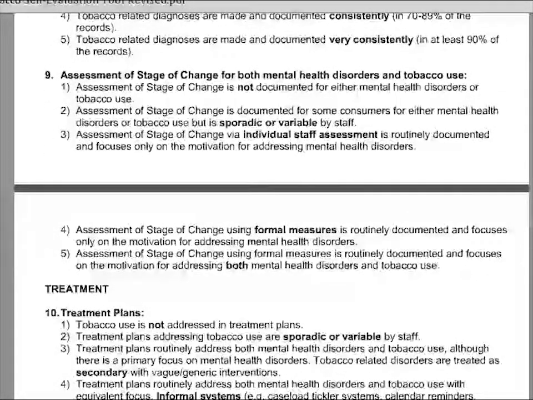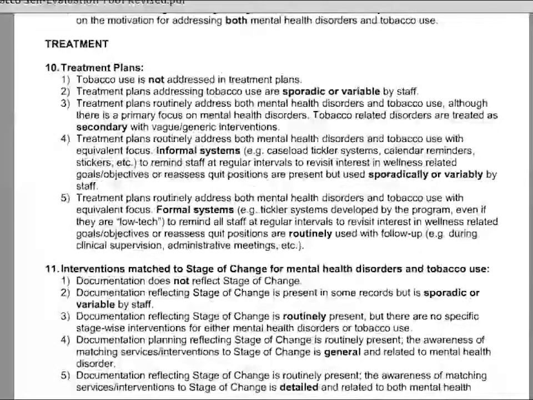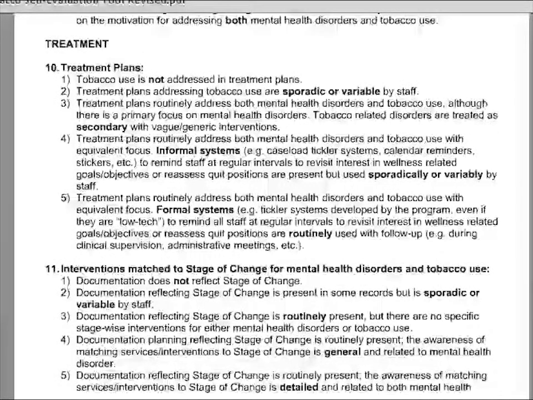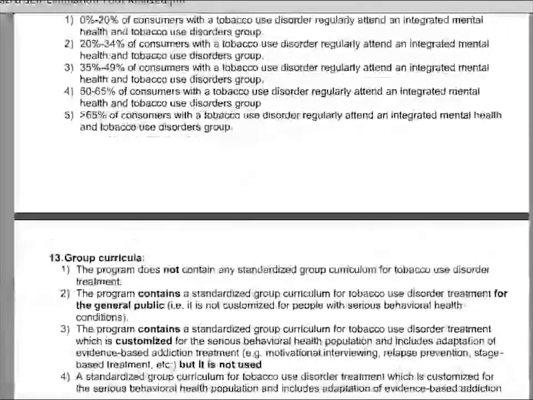And then there's an area that has several measures around screening and assessment, routine screening, whether it's documented, the severity of addiction, and so on, assessing stage of change for all of the mental health conditions and tobacco and other substance use.